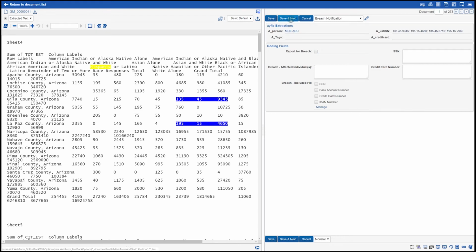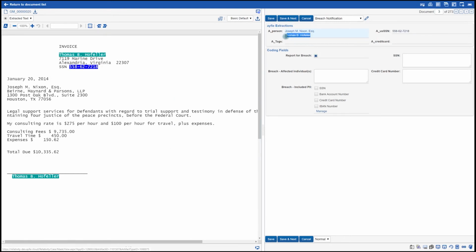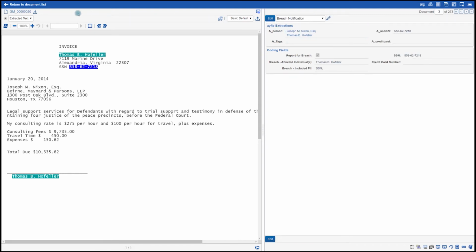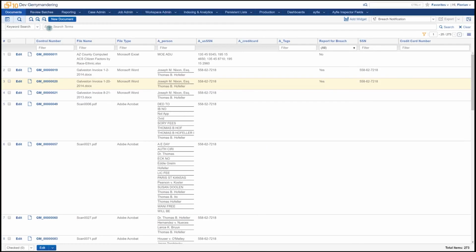Advancing to the next document, we see that there is PII included and can leverage the Inspector fields to note the PII and who it belongs to. This coding allows for easy reporting, and the extractions allow for easy highlighting and easy coding.